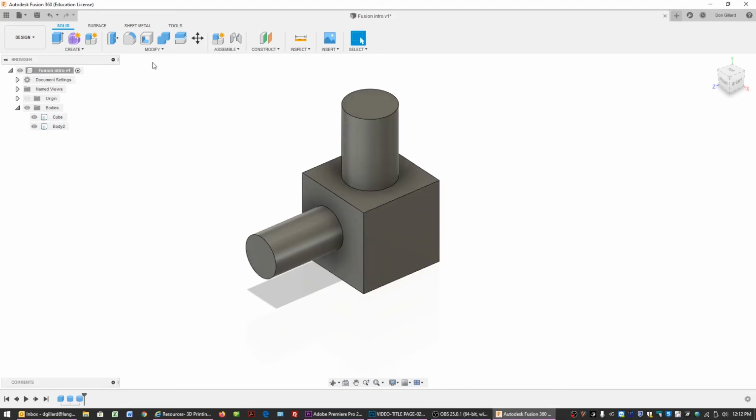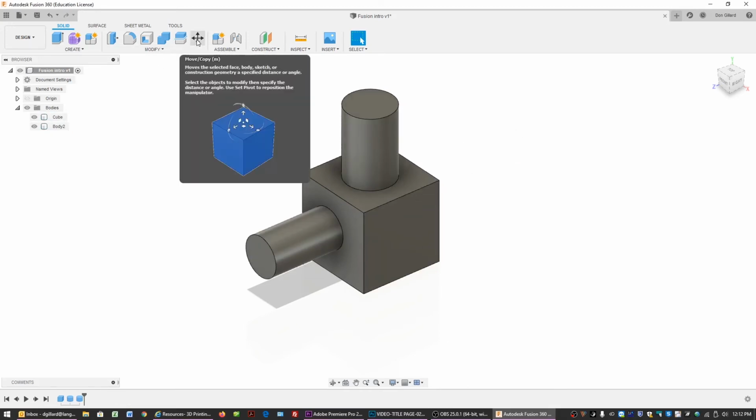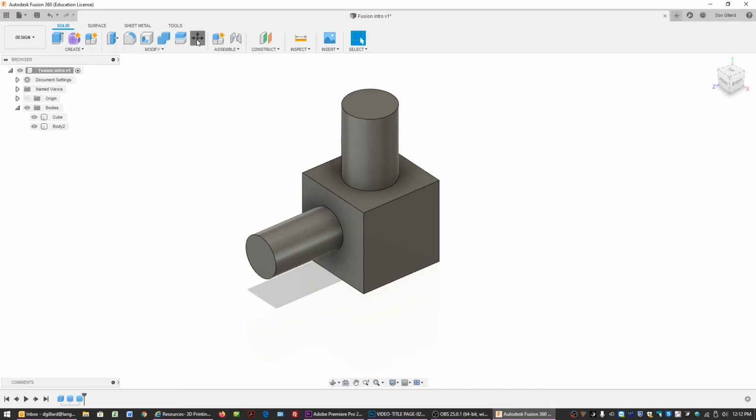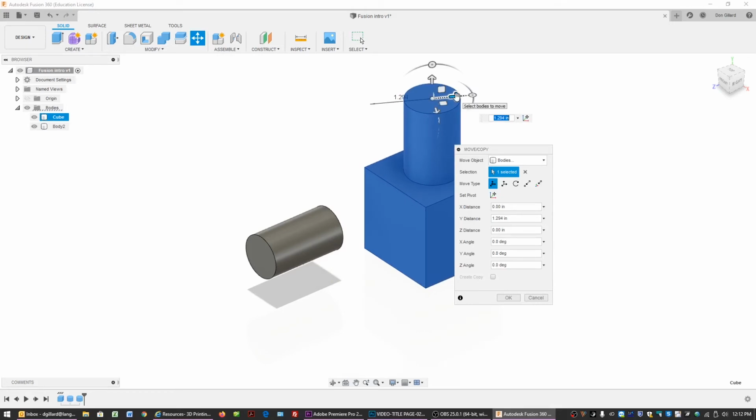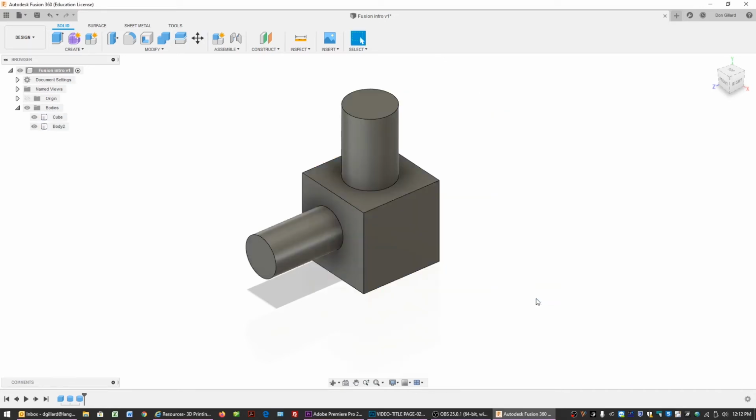Now, I'm going to go up to the Modify panel. We use this a lot. If you want to move it, you can just click that. You're going to click the body, and you're going to move it. Now you see how the first block and cylinder move, but not the side cylinder, because I didn't join it. It's a separate body. I'm just going to cancel that. On the PC, you can also go Control Z if you ever want to undo what you just did.